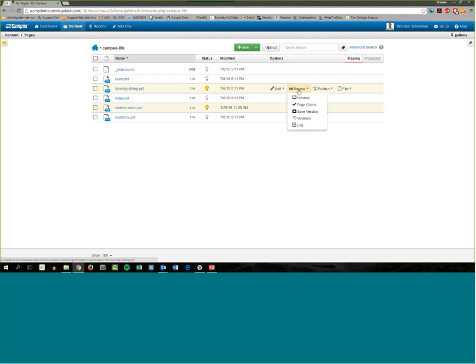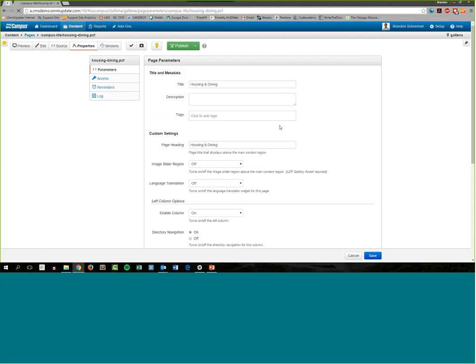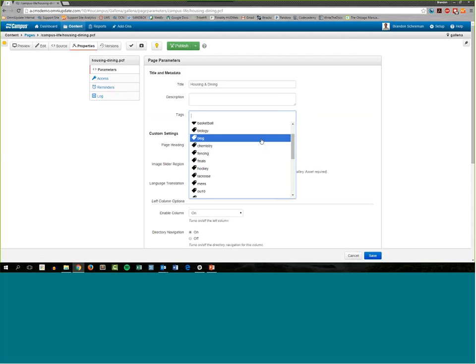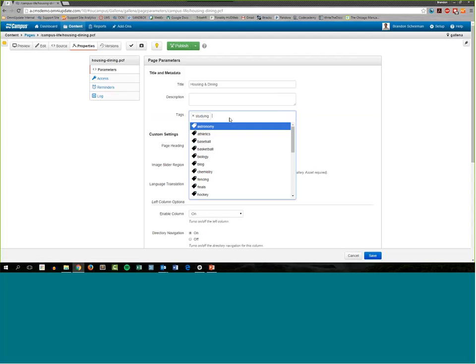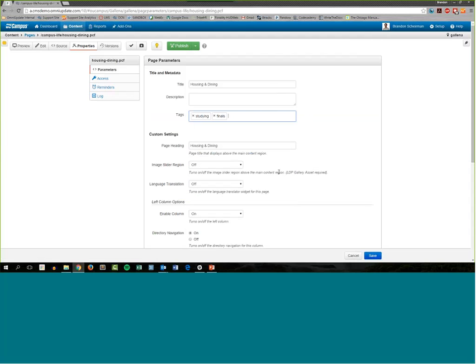So if I wanted to go to Housing Dining, for example, and edit the properties here, now I have my list, and we can see that Recreation, Student Life, and Studying are now added to my tags list, so I can choose from those. Maybe let's put Studying right there and talk about Finals, because everyone knows when you're really stressed with Finals, you just go to the caf and eat. At least that's what I did when I was in school.